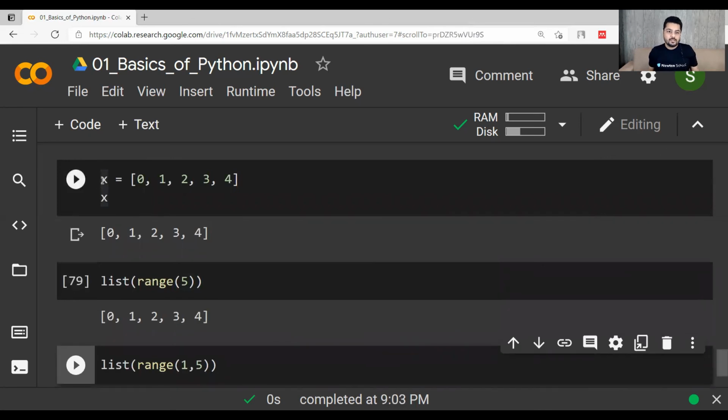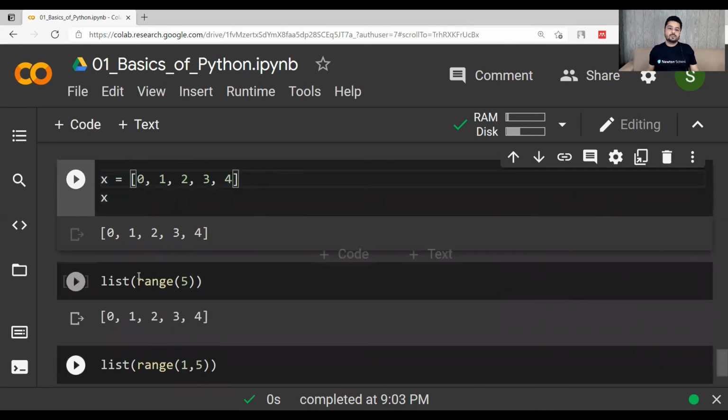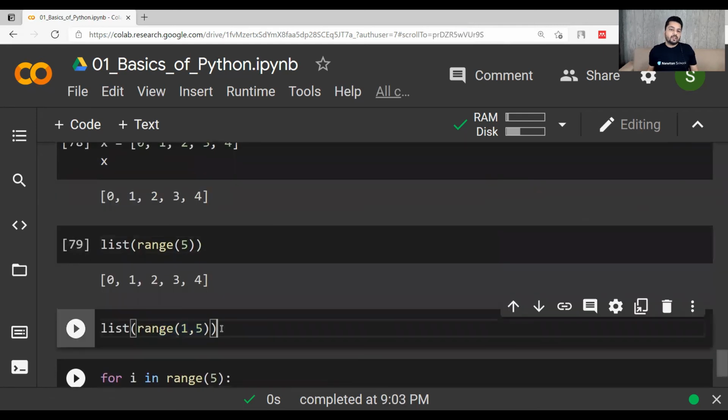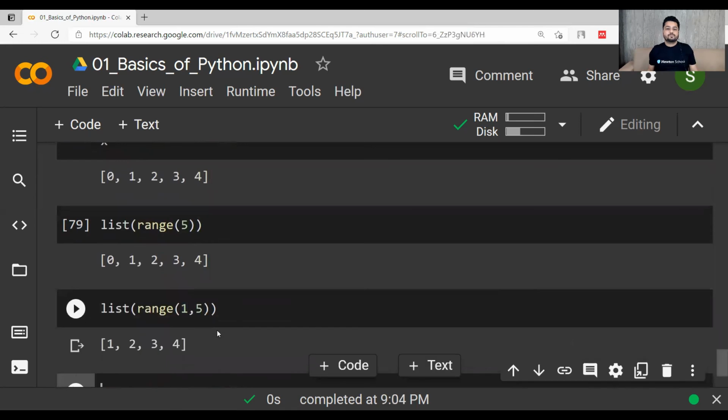Okay, so rather than writing this number again and again, you can use this range 5. So 5 numbers from 0, it will be 0 1 2 3 4. Okay, now range 1 comma 5 means inclusive of this 1 but exclusive of this 5. It means that 1 2 3 4 will be printed.